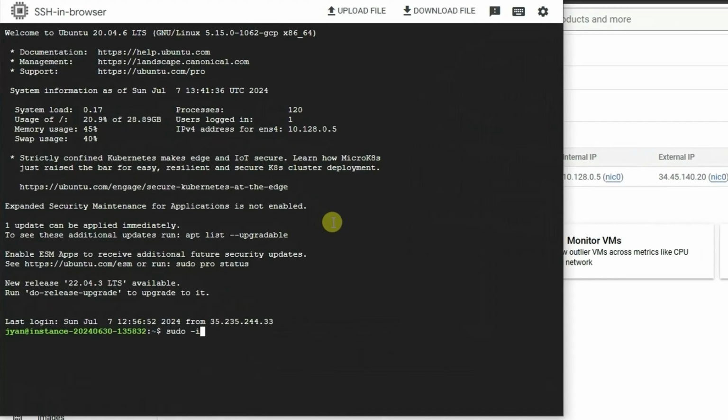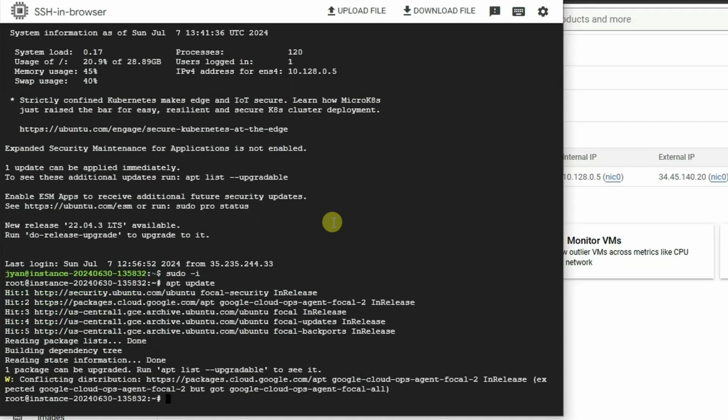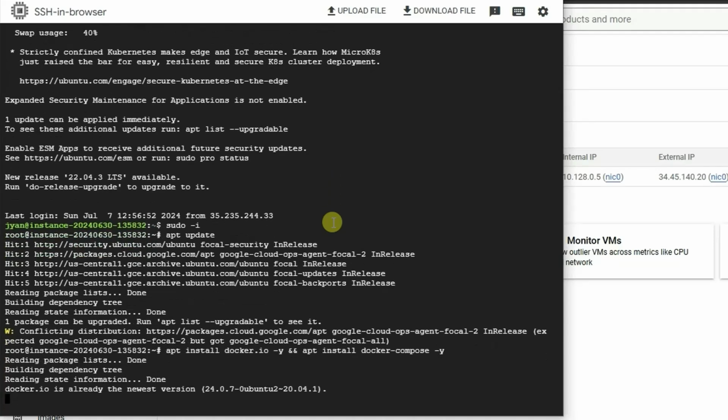You may want to go into sudo mode. Usually you will need to update your system repository so you can get the full software list. I already did that, so it shouldn't take long for me to finish this command. Once you've done that, you can start to install Docker, and you can install Docker Compose. Those two things are what we need. I already did that, so it will be much faster, but the command is the same. There's no difference.